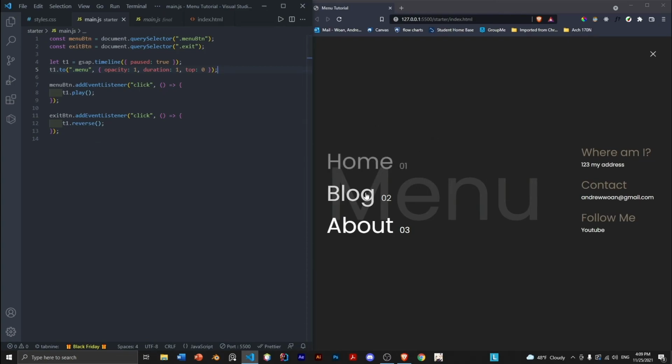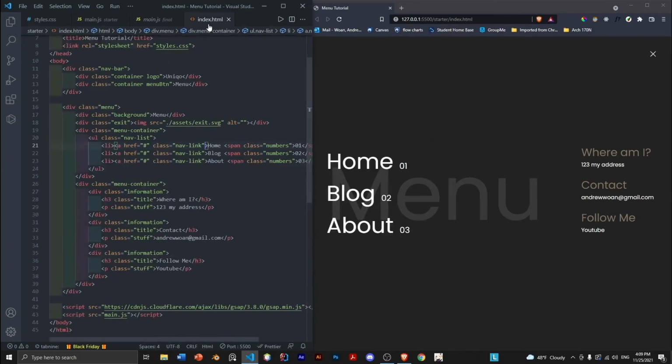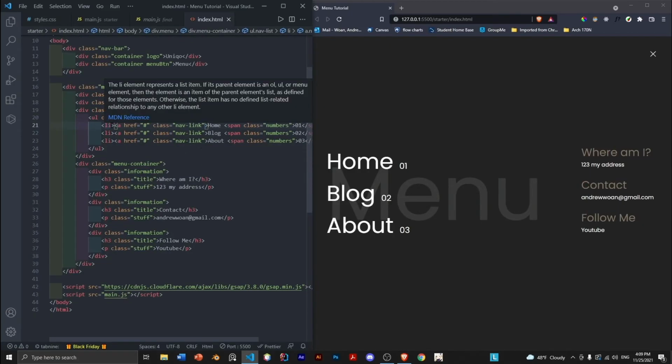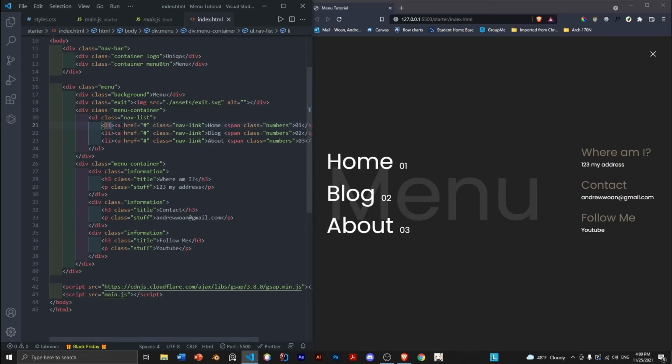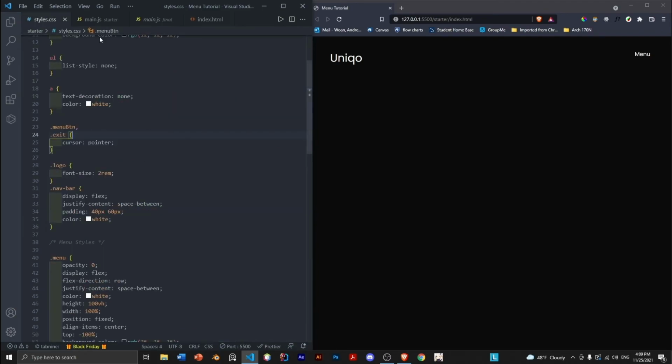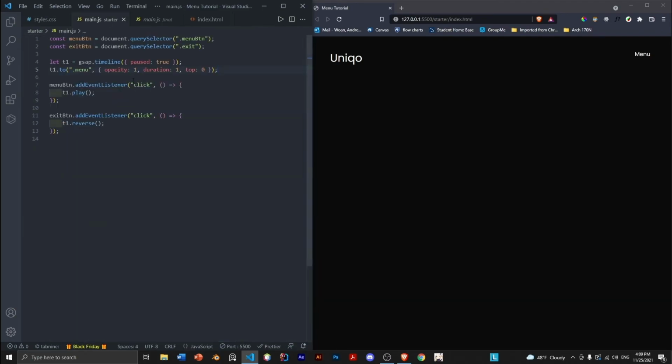So we're almost done. We just need to animate these, and for that we can go to index.html. So we want to animate the entire list element instead of the A inside of it. You can if you want to, it depends on you, but I'm just going to do the entire list element. So I'm going to alt click, class equals nav. And now I want to go into our main.js and t1.to and select .nav.